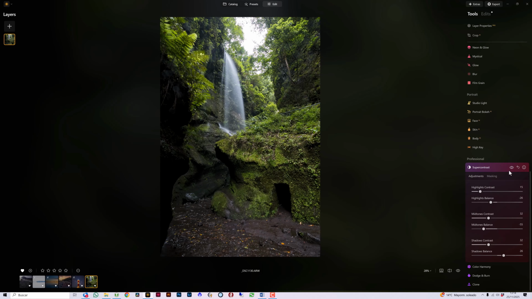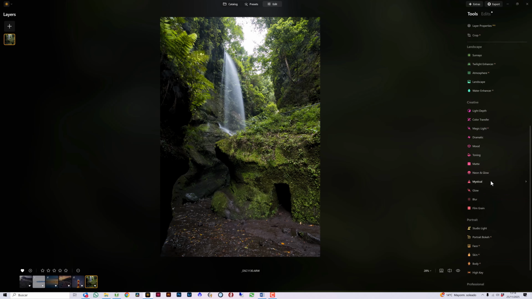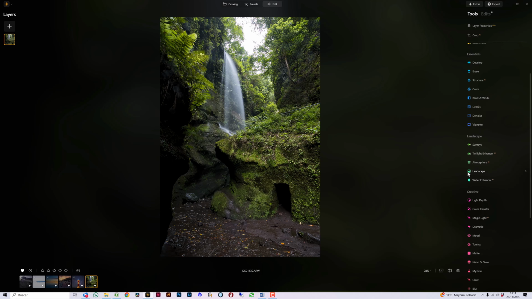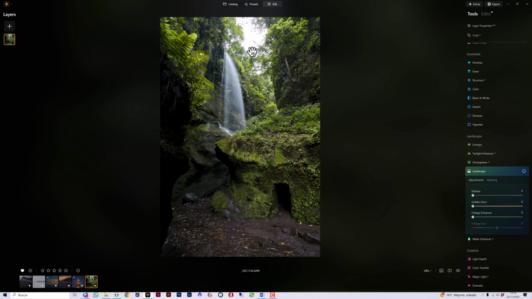Well, there are more things we can do with this image. Let's go to the Landscape section, and from here, in the Landscape tool, we have a slider called Foliage Enhancement. In this case, we have a lot of green in this photograph. From here, we can enhance it even more. I don't want to overdo it because the image is already very green. The island of La Palma is very green. But notice how we can enhance the green of this forest. Let's move on to another tool.